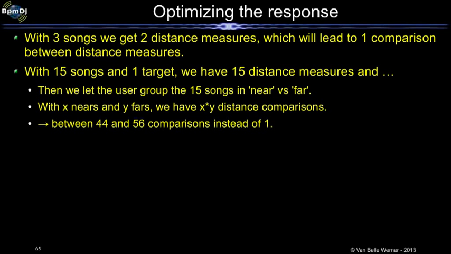That's not very efficient. To make this more efficient, we modified the test and presented the user with 15 songs and one target song. Then we would ask him, or her, to group the 15 songs in near and far sets. The result was that, if we had x near songs and y far songs, we would have x times y distance comparisons. On average, this provided between 44 and 56 comparisons per test. Not only that, it was often easier to find songs that were in the ballpark and songs that were so far removed from the ballpark that we could safely mark them as far away.